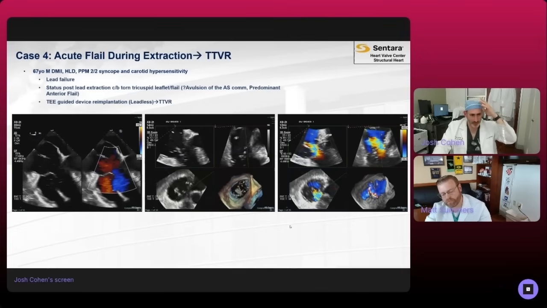These were a failed lead, but able to deal with this on the other side, when our EP colleagues call us, especially to support a really good extraction program, because this is bound to happen. And so this was a 67-year-old male, diabetes, hyperlipidemia, a reasonably healthy guy, had a pacemaker placed many years ago due to syncope and carotid hypersensitivity. He had lead failure, and so he had a lead extraction. Unfortunately, this was complicated by a torn tricuspid leaflet or flail leaflet.